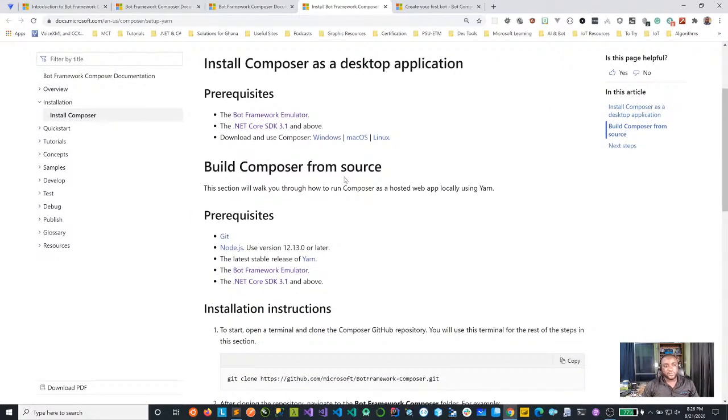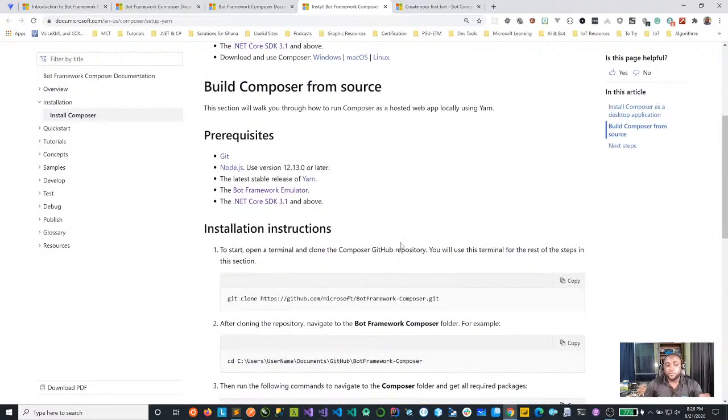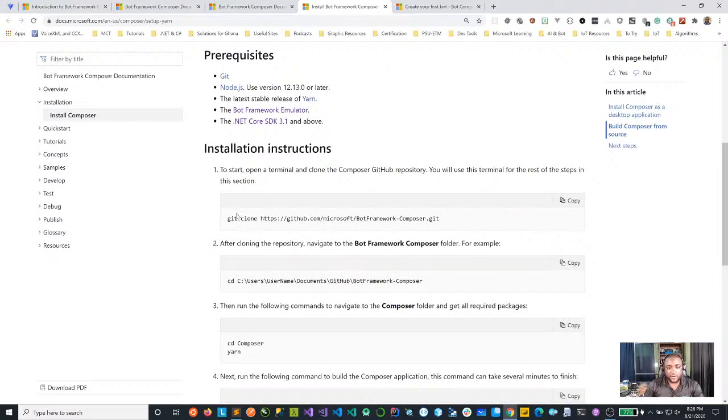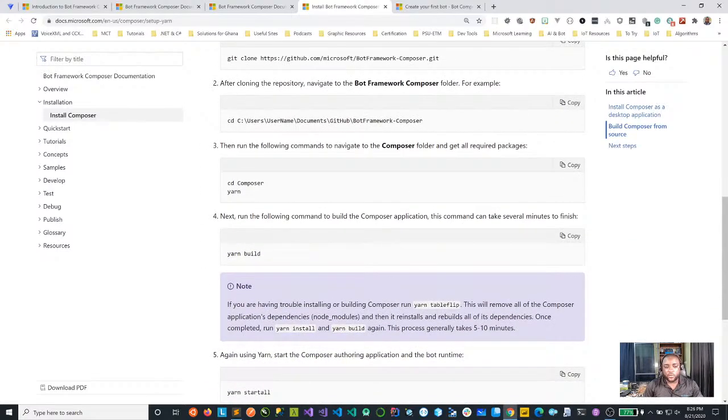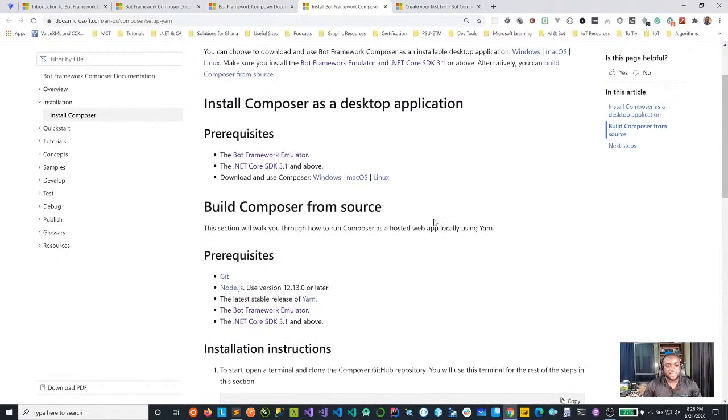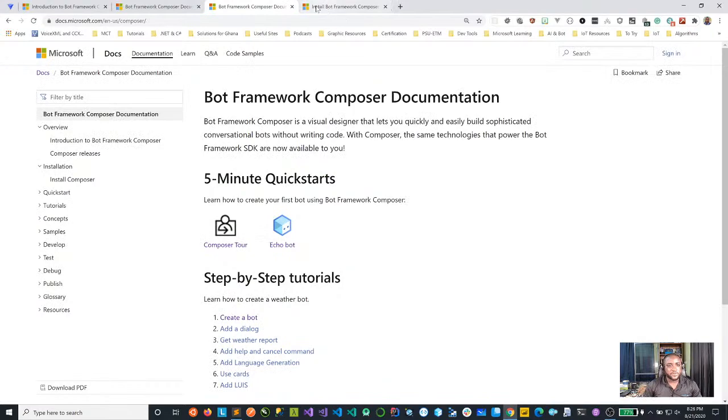I have gone ahead to do the installation. There are two ways you can do the installation. You can install the binary or the app, or you can clone the repository here and then build it, if you're used to Node and building stuff. But let's just keep it quite simple. I have downloaded and installed it, so it's right here. With that said, let's take it one at a time. I'm going to close this, and then let's take a quick tour of Composer.